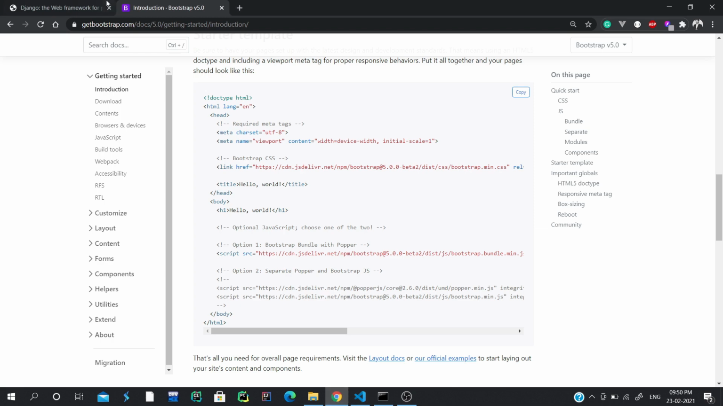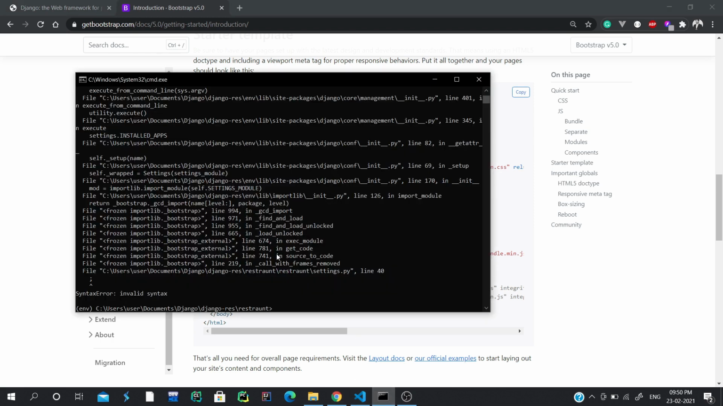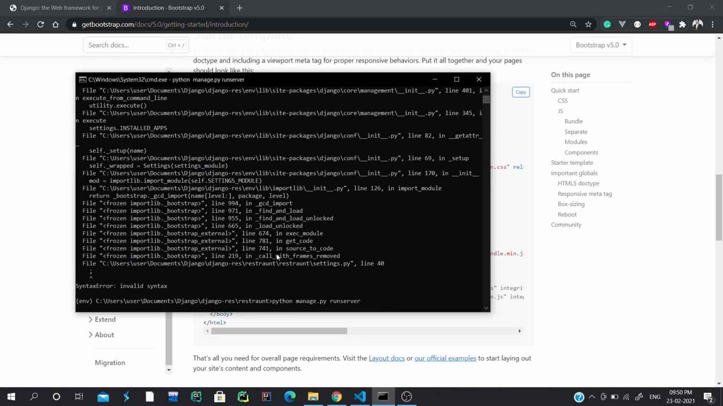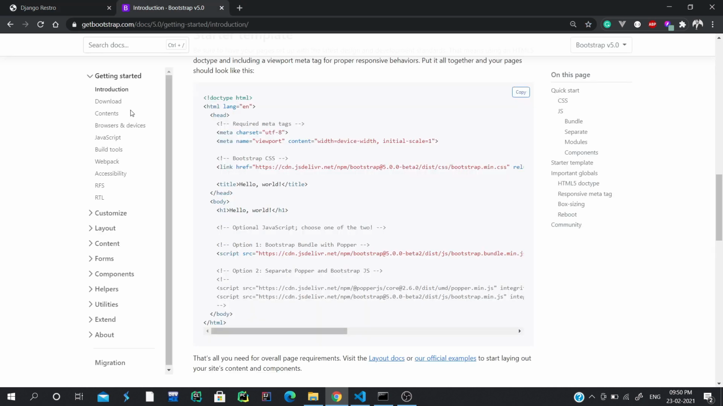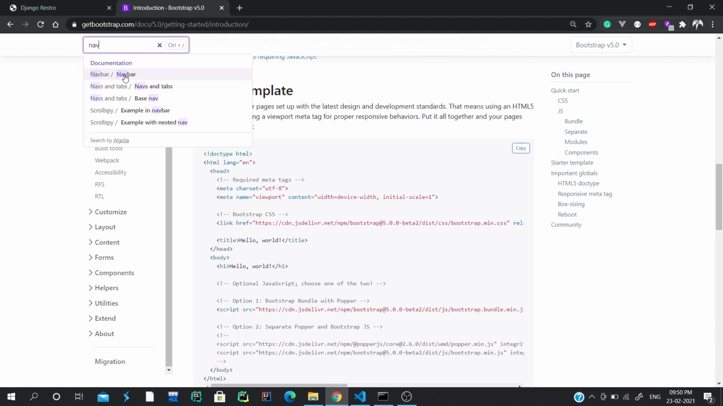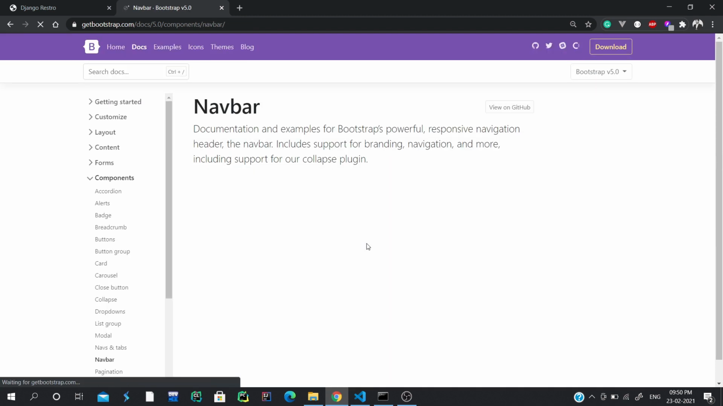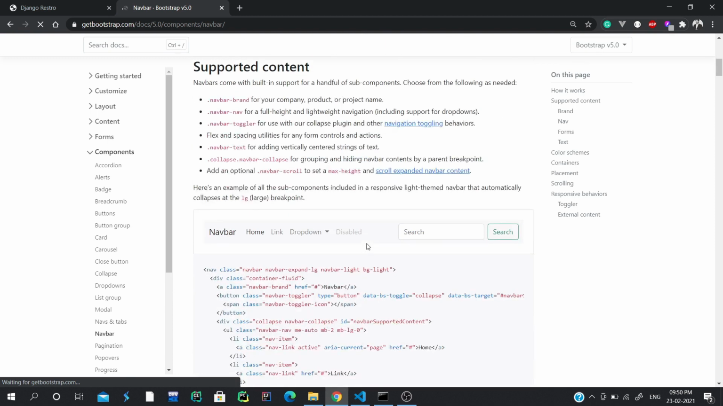Let's hope everything is working fine. Our server is also running, but not; we should reload our server. Now the server has booted up. Let's hit the URL and we are good to go. As you know, our HTML is very minimalistic, so first of all we will use a navbar, which will be very simple.